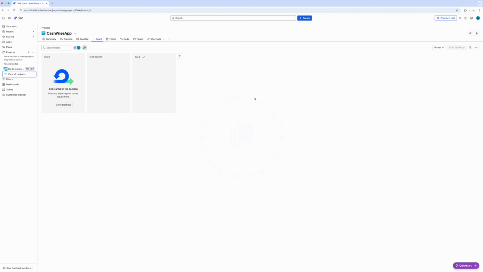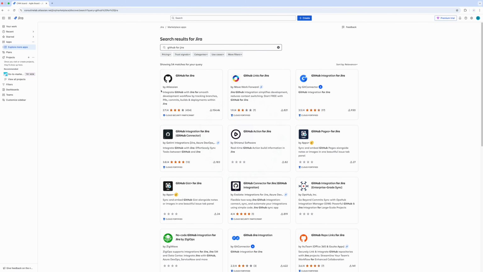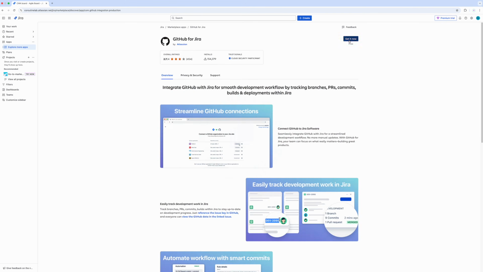Now, let's explore how to add apps to enhance your JIRA experience. First, head over to the Apps section in the menu. From here, click on Find New Apps. This will take you to the Atlassian Marketplace, where you can browse a wide variety of integrations. In the search bar, type GitHub for JIRA and select the official app. Click on Get App to start the installation process.